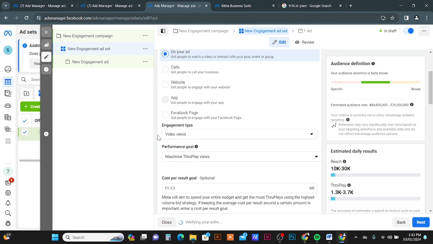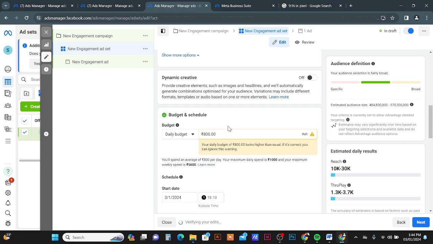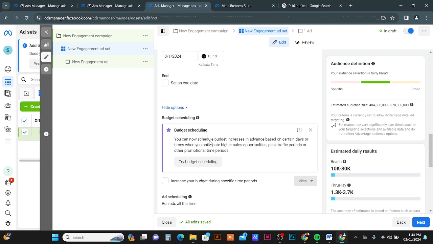Then make sure video views is selected as the engagement type. Scroll down. Here you can set your budget, daily budget or lifetime budget. Then scroll down, you can find a start date and end date option. You can set your start date and end date for your campaign.